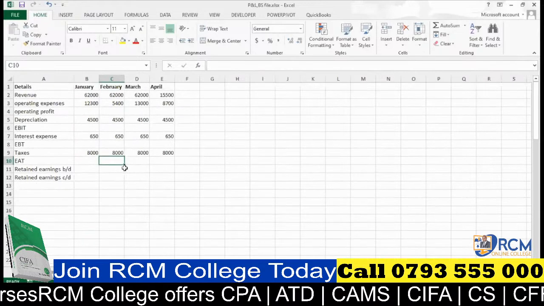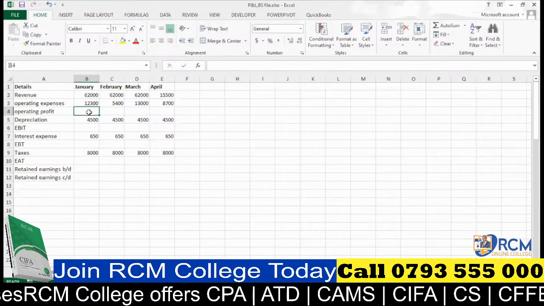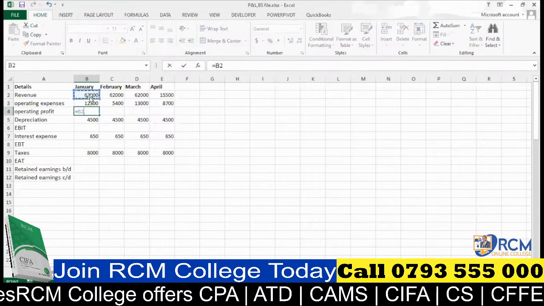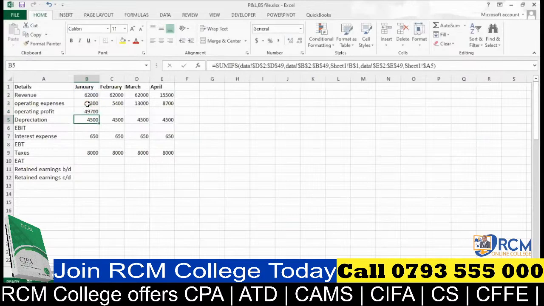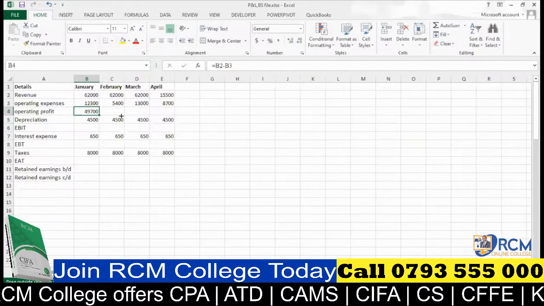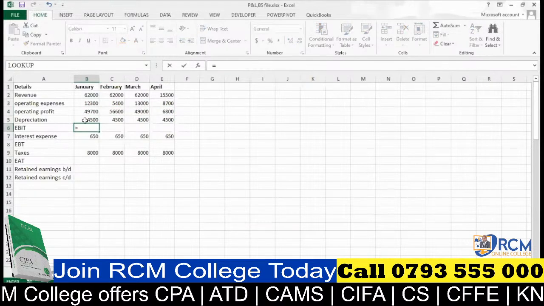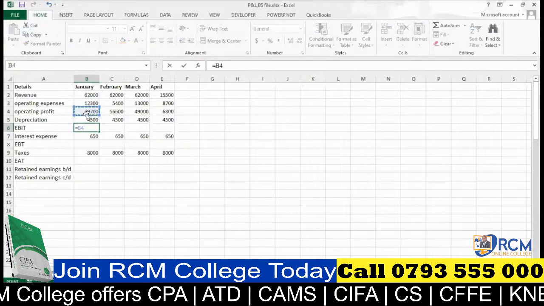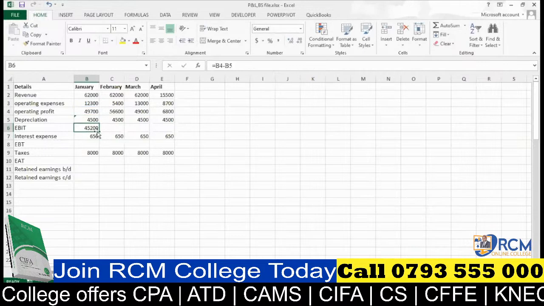So I believe you've all done that. You are going to get operating profit, which is equal to revenue minus operating expense. This one is addition and subtraction, so that one I think is basic. Even if I move at a higher speed, you will still be good to go. So operating profit minus depreciation will give us EBIT.